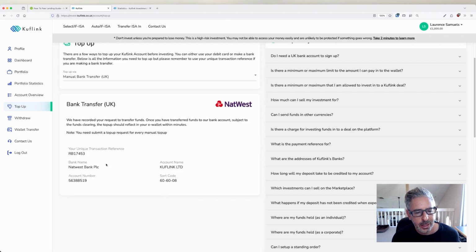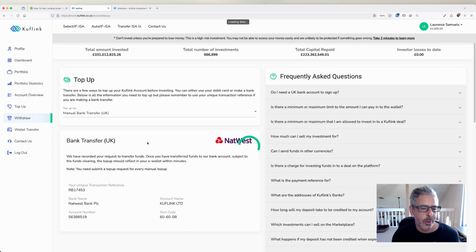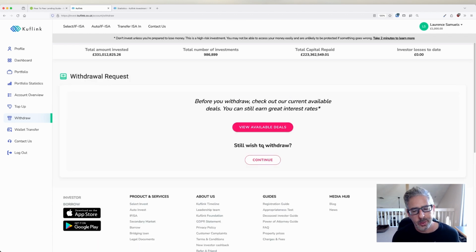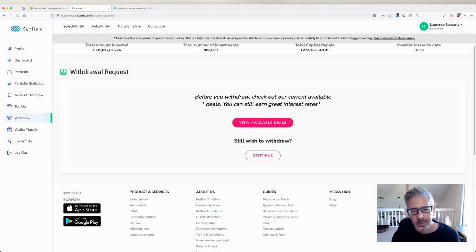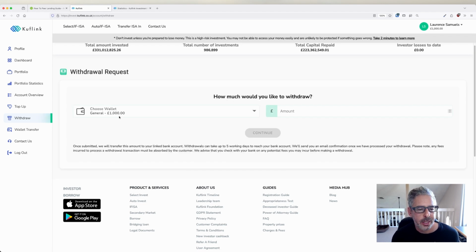It's going to give you the banking information. You would transfer from your bank to Kuflink's bank account, and then that would show up in your wallet up here on the right side. Then next we go to the withdraw. Again, very self-explanatory. It's going to ask you, do you really want to withdraw? You can see what available deals are available, and then yes, I do want to withdraw. Shows you how much is in your wallet right here, and then you just put in the amount and walk through that process. Very easy.